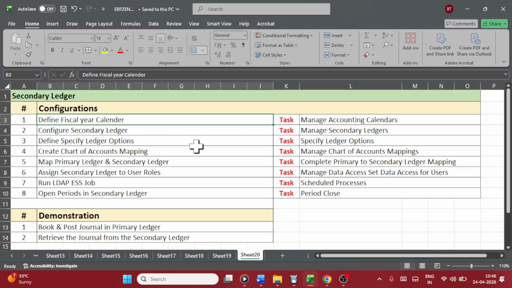Now, first we will understand how to define a fiscal year calendar, or you can create an accounting calendar. Previously we have created the fiscal year calendar, so I'm not creating the calendar, I am assigning the calendar which I have created earlier. So we will create secondary ledgers.